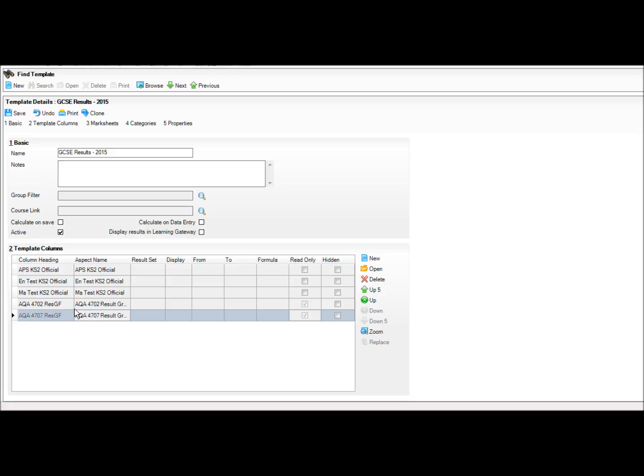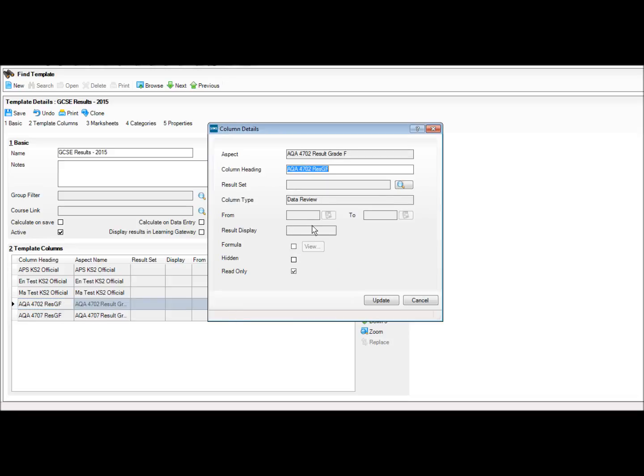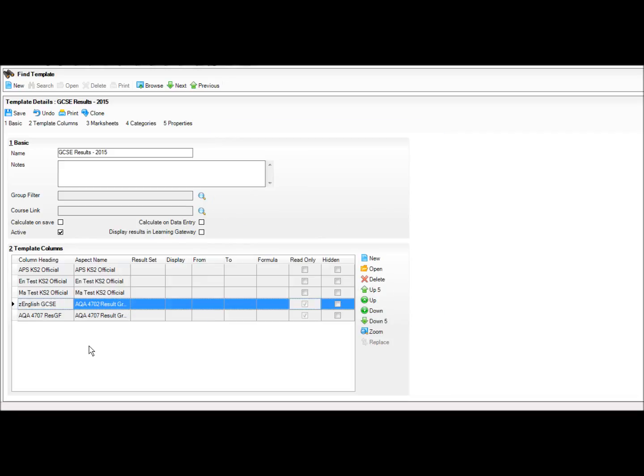What I'm also going to do is change this column heading, it's gibberish, by double clicking on the column, and I use a prefix of Z in front of all my full course GCSEs and a different letter, Y's and X's for my BTECs and for my short course GCSEs, and you'll see why in later videos. So let's say that's English GCSE, and we'll go through and add all of our exam aspects. You could do them all at once, just make sure that you get them all right.